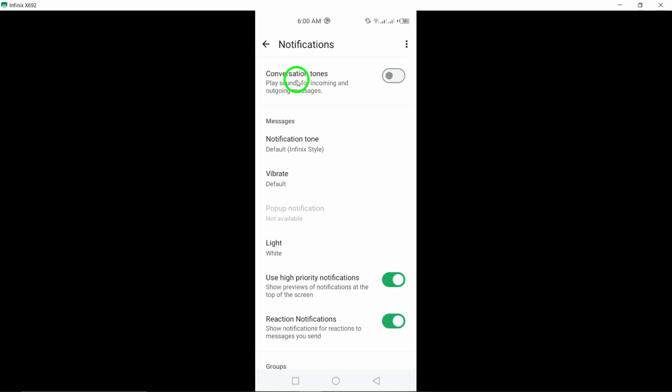And that's it. You have successfully silenced the message sounds on WhatsApp. Now you can enjoy a more peaceful messaging experience without the constant interruptions of notification sounds.